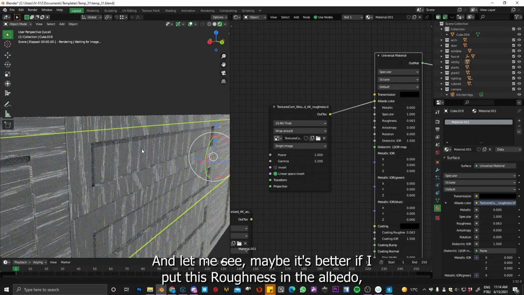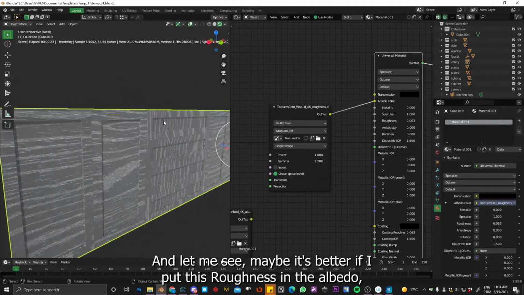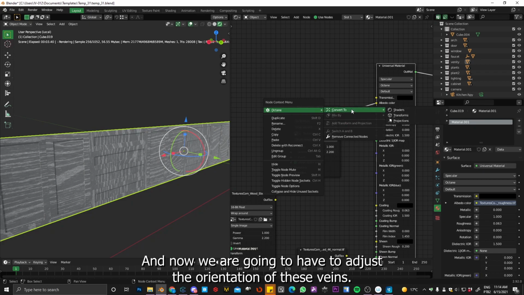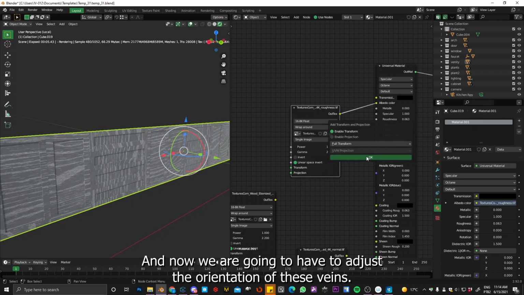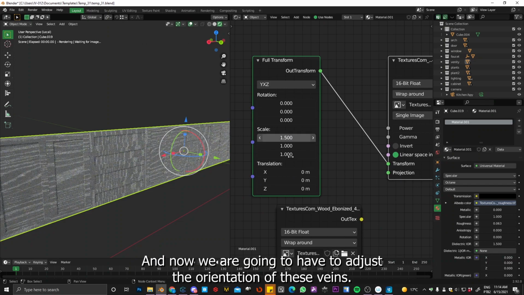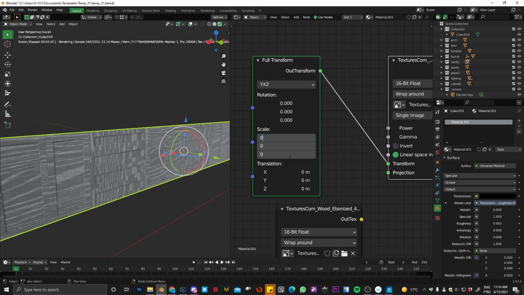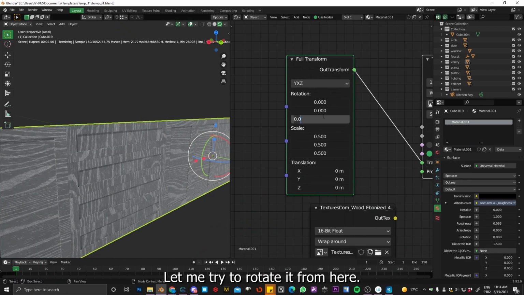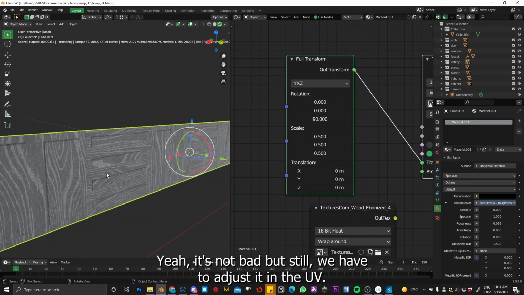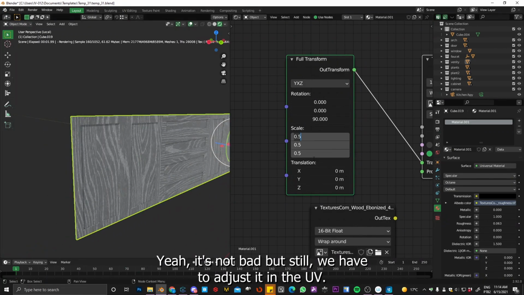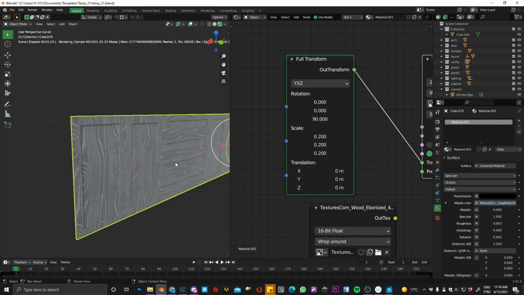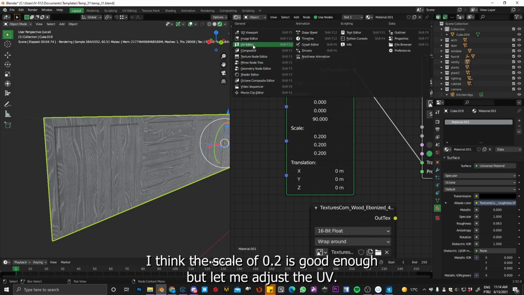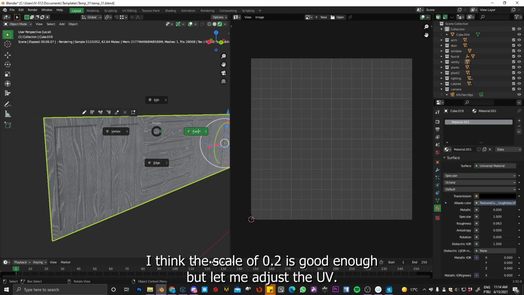And let me see, maybe it's better I will put this roughness in the albedo so I can see the veins of the wood. And now we are going to have to adjust the orientation of these veins. So let me scale it down a little bit and rotate it. Let me try rotate it from here. Yeah, it's not bad, but still we have to adjust it in the UV. Okay, so yeah, I think the scale 0.2 is good enough, but let me adjust the UV.